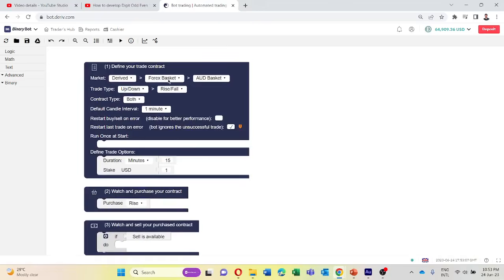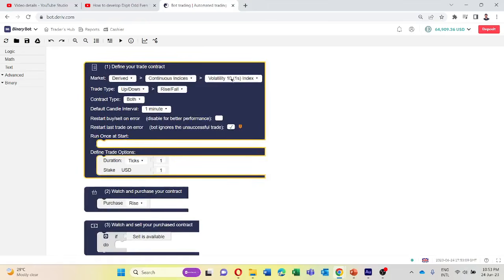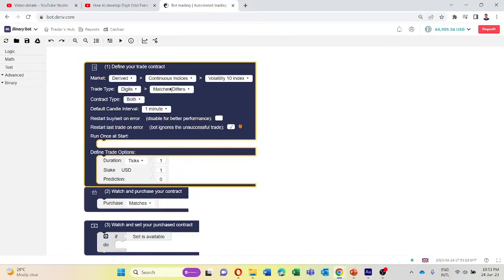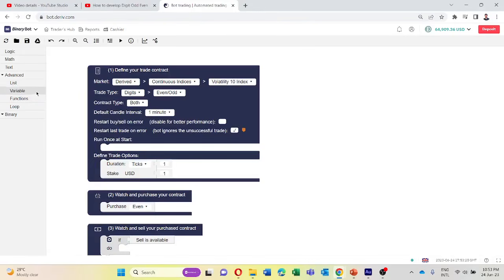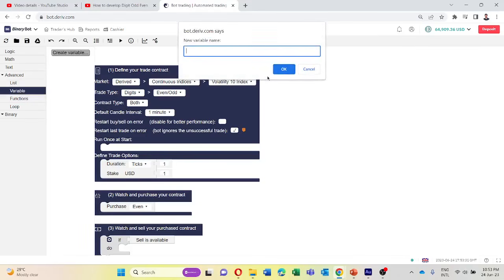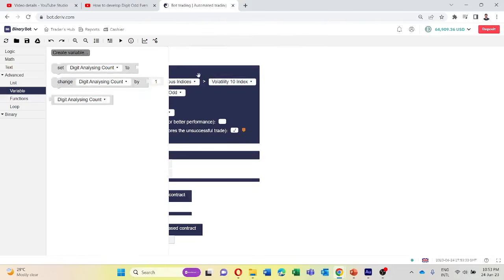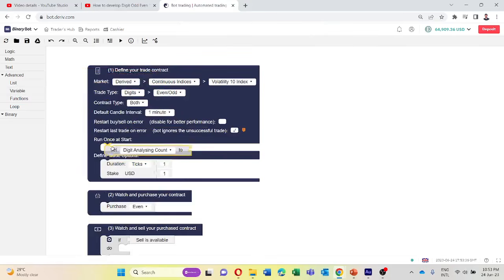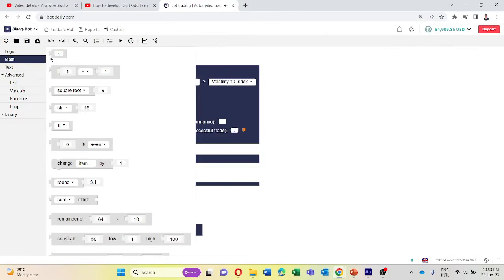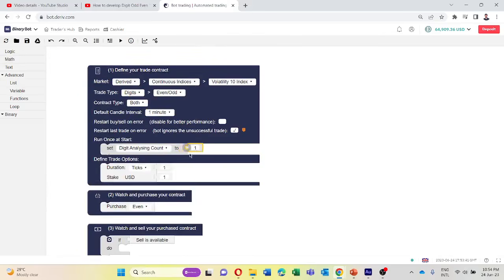Then I will change the market to continuous indices, volatility 10 index. Then I am changing the trade type to digits or D1. Now we want to create a variable to set the number of digits that we are analyzing. I am making the variable digit analyzing count. Take this block and connect it here, and go to math and take this block and connect it here. Then change the number of analyzing digits to 3.